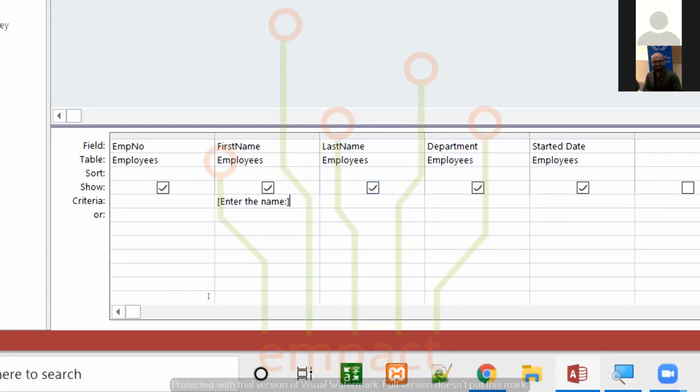You can use parameter wherever you want. You could just use it in the name. You could just use it in the department. You could just use it in the start date. You could just use it in the salary. Doesn't matter. You are just looking for an exact match.